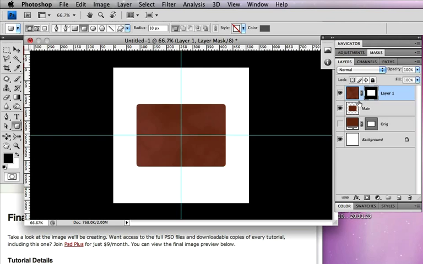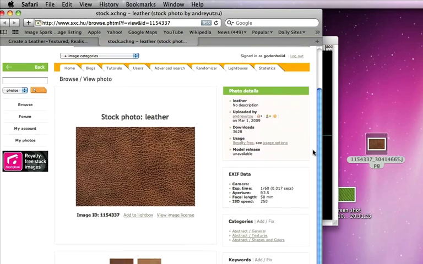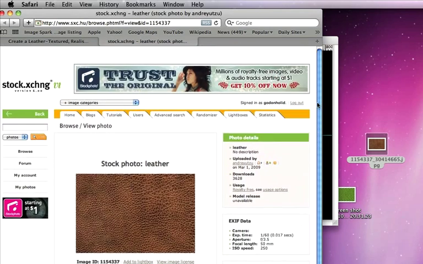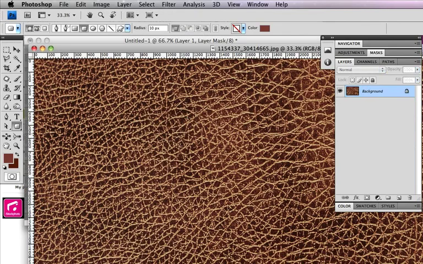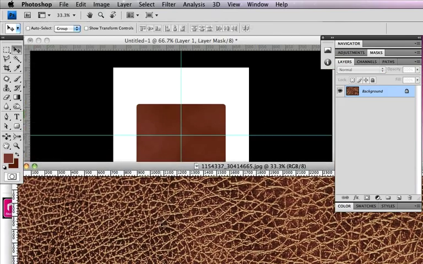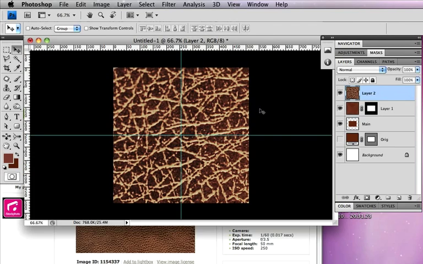Alright, so once we've got that, the next thing we need to do is download our texture. You can find that file for free over here. Great site, Stock Exchange, to get textures, images, vectors, and all kinds of good stuff for graphic design. Let's drag that straight into Photoshop. It's going to be a rather large file, so I'm going to move this down, hold V, and just drag it straight into my document. I can close that down.